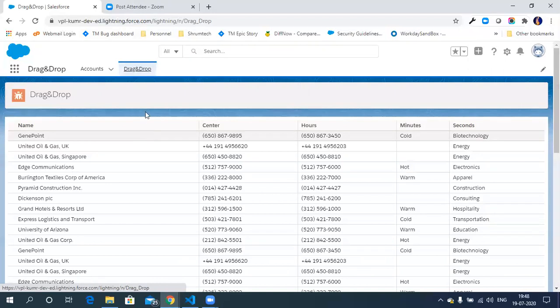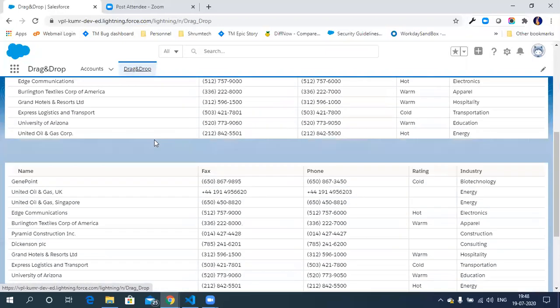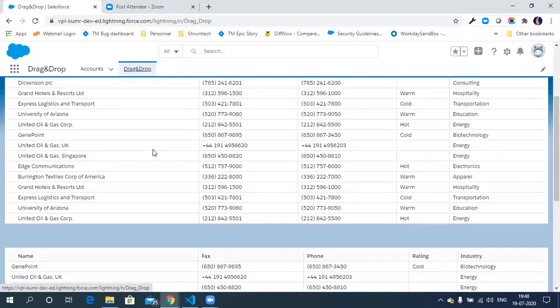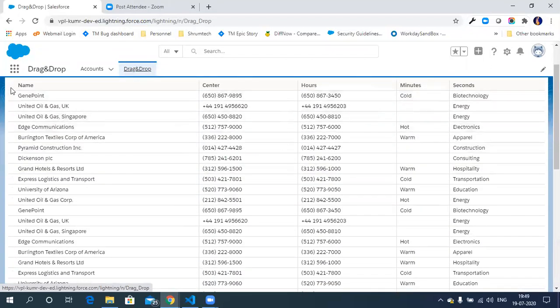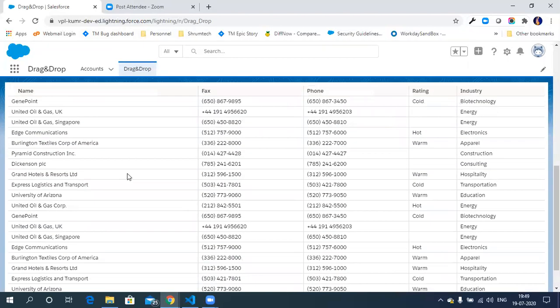I have made a simple lightning app, and you can see that Drag and Drop is the lightning app where I have implemented the drag and drop LWC component. On this page, you can see two tables. The first table is this one, and the other table is this one. This table is for the dragging element, so I will drag the element from this table and drop that dragged item in this table.